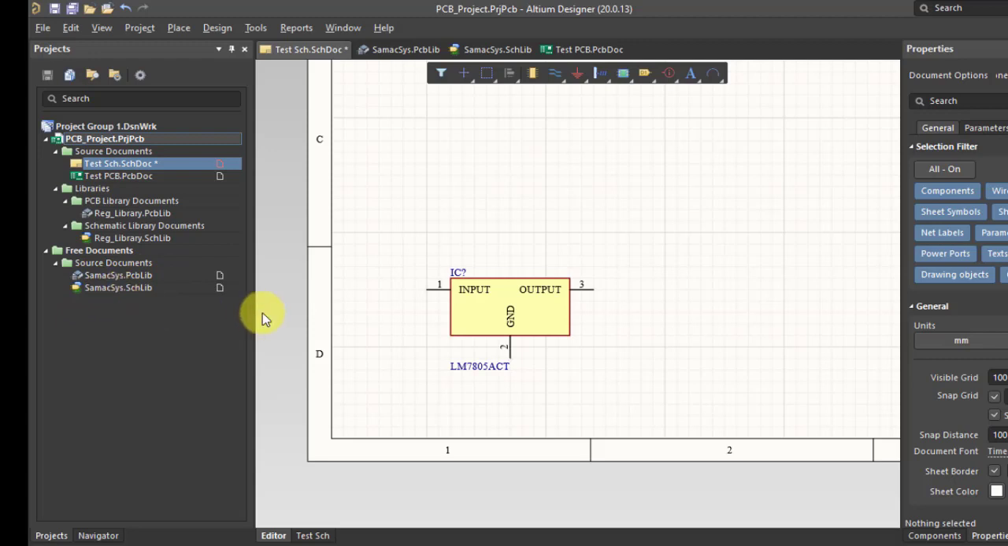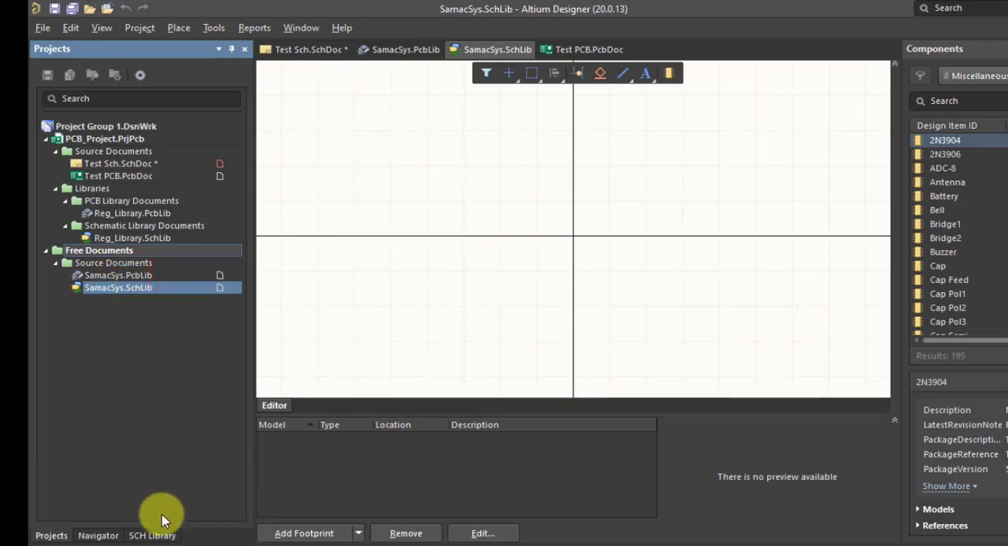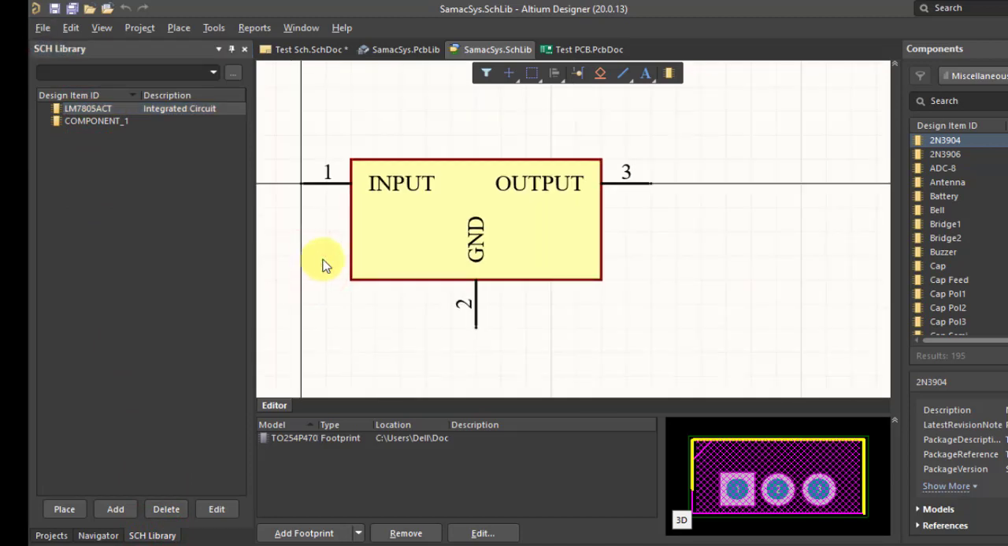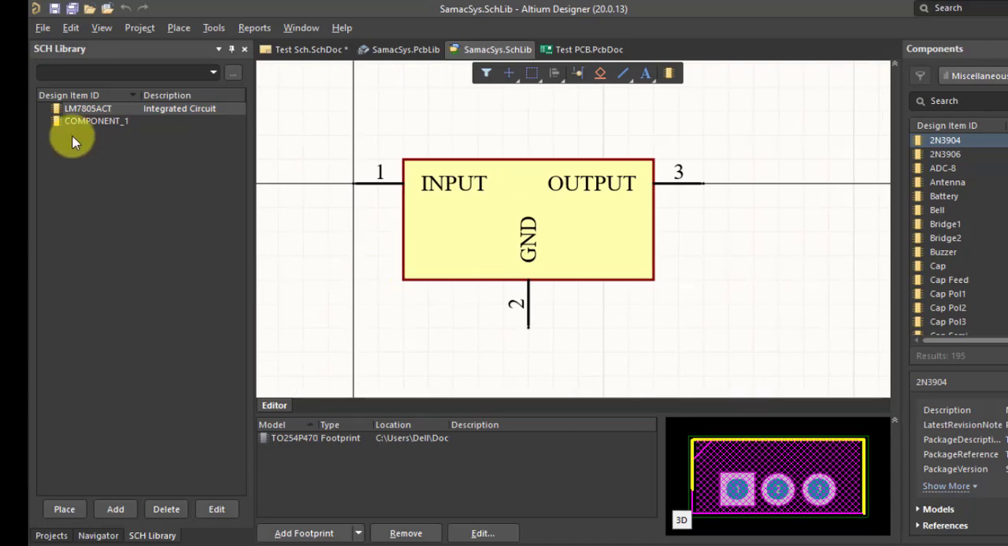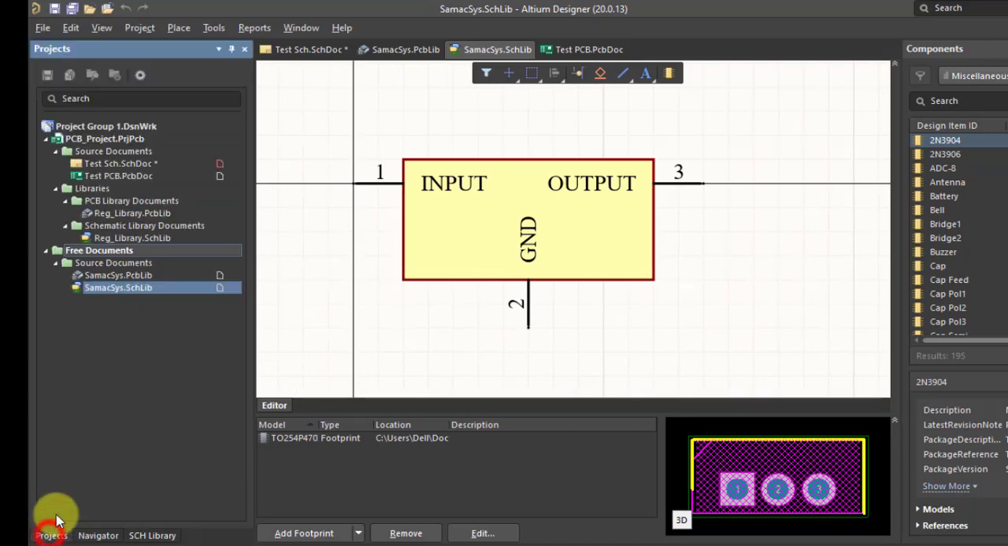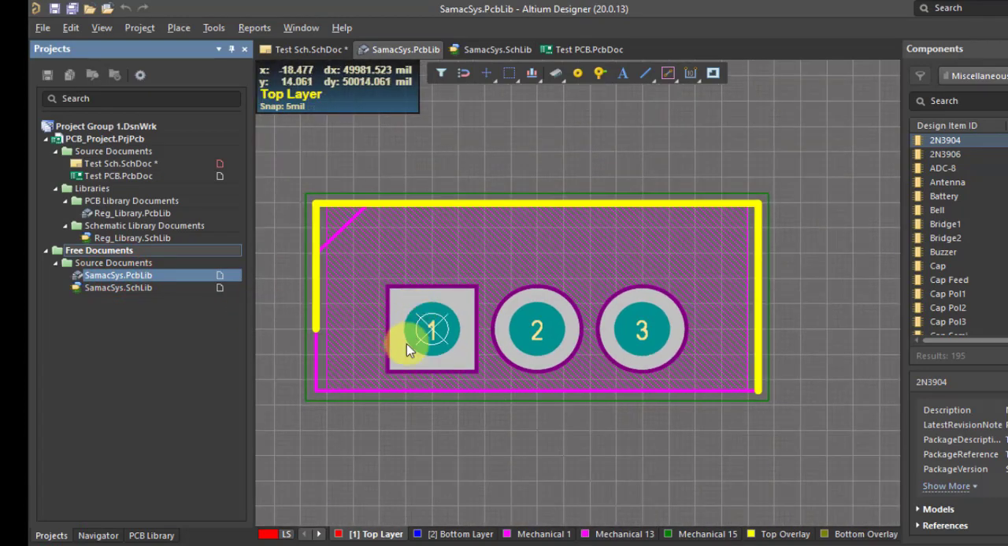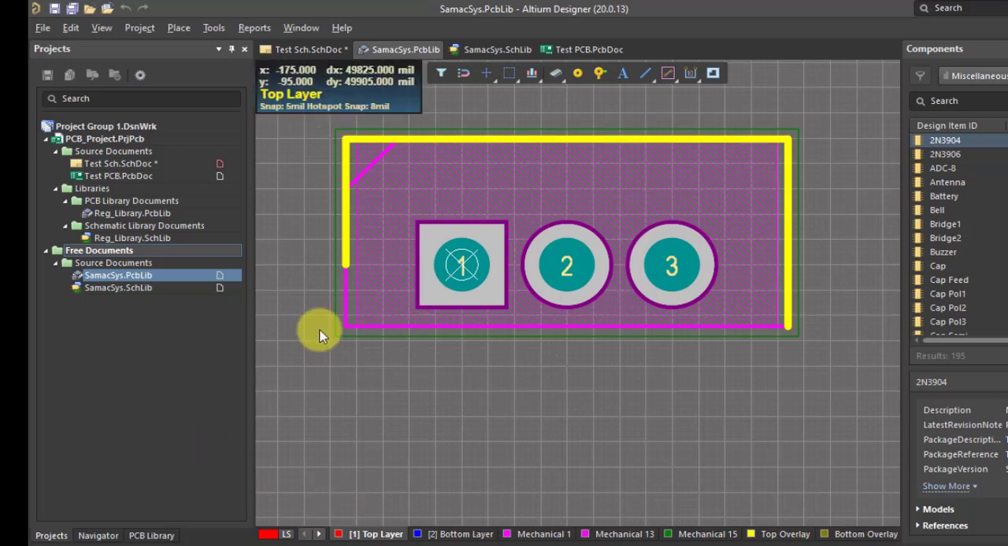So if I double click this schematic library, I can find the newly imported schematic symbol here. Similarly, if I double click the PCB library, I can see the footprint of that particular component here.